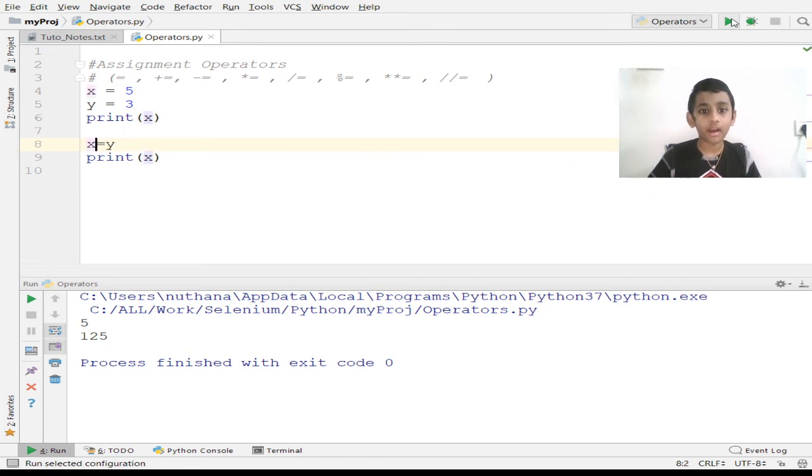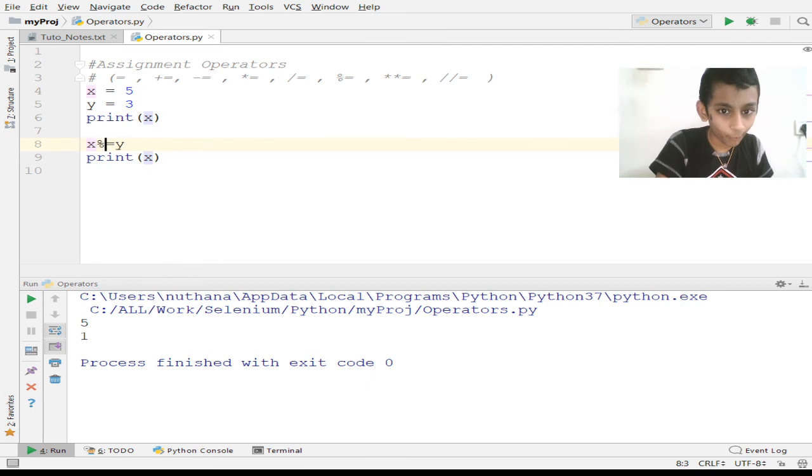If I kept division, it came to 1.6. If I keep floor division, it came to 1. And if I keep modulus, it came as 2. So we use arithmetic and assignment operators like this.